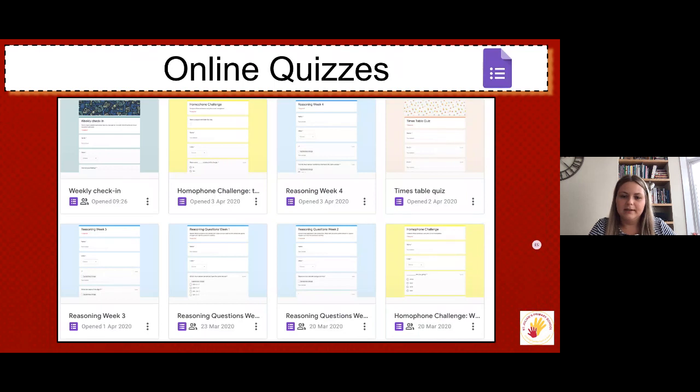Finally, I'm talking super fast, we've been doing online quizzes in Year 4 using Google Forms, which I think was mentioned earlier. We've done it differently in Year 4, not quite as advanced, but still really beneficial for the children. You can see here we've got our weekly check-in, the homophone challenge where they need to select the right spelling, reasoning and maths activities, and times tables as well. So it provides an opportunity for teachers to check their understanding and focus on any misconceptions.